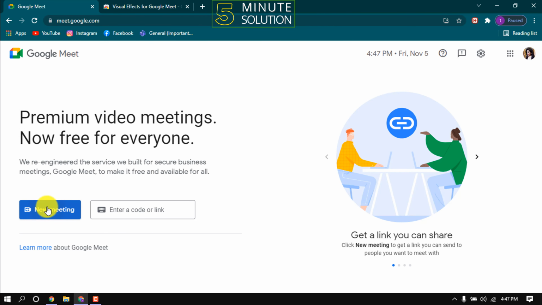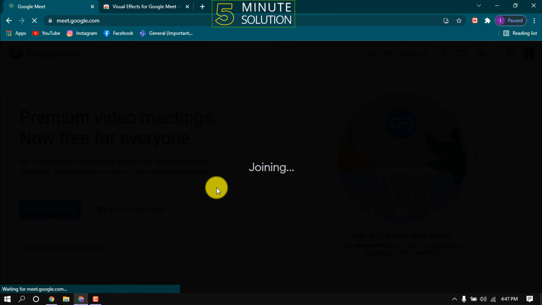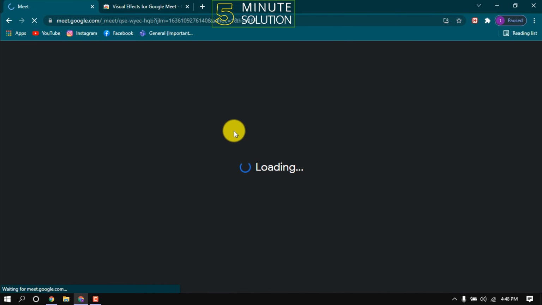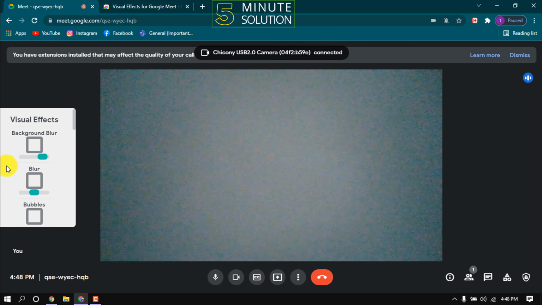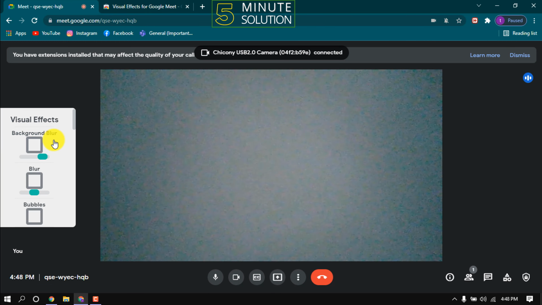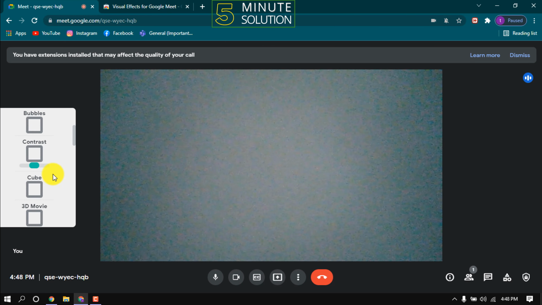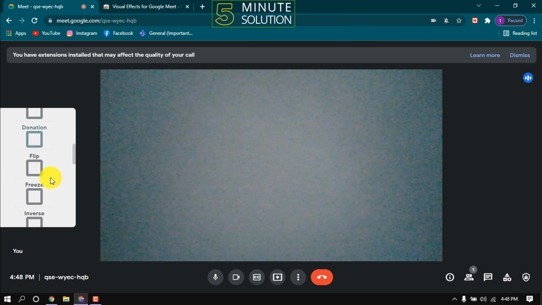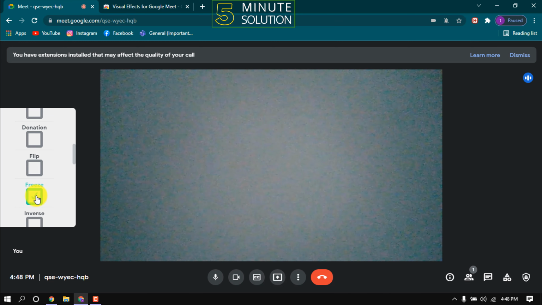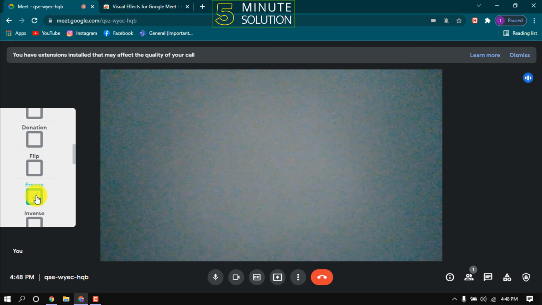and if I start an instant meeting right now, here you can see a panel has been added into my left side. Here are some visual effects in this panel. Search here, search freeze from this list and click on it.